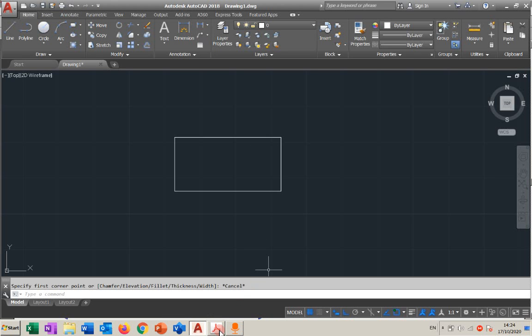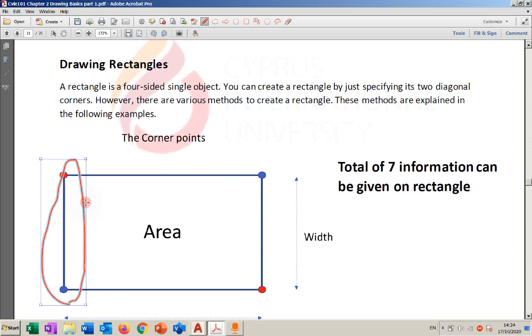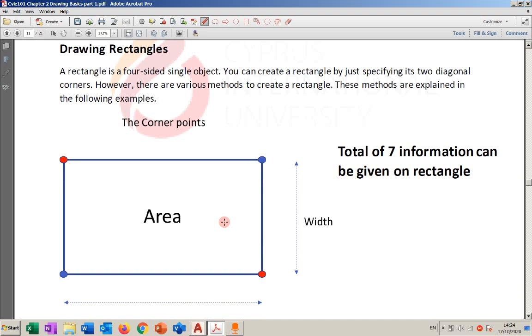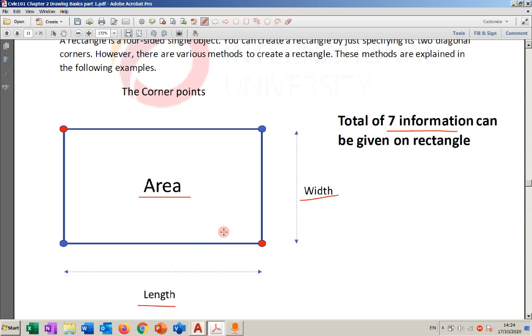But when do we need the rectangle command? It's by understanding the information that we may have on the rectangle. We have 7 pieces of information that can be given on a rectangle. Corner points, we have 4 corners. We have width and length, so this becomes 6, and area is the 7th. Combinations of those give us different methods for rectangle. We shall explain them, and then depending on the information, you'll be able to choose. Sometimes you can use a simple line to draw a rectangle that is given.